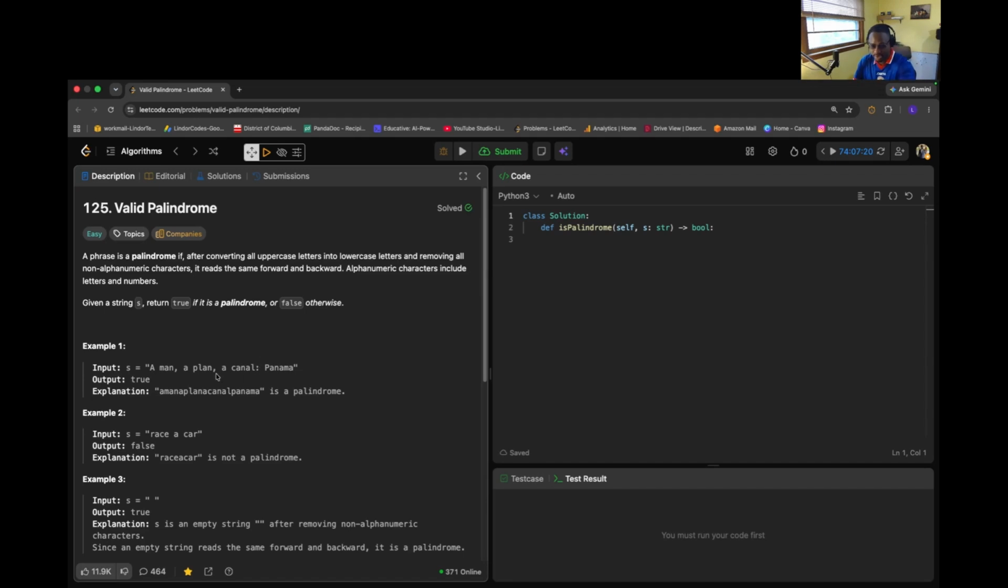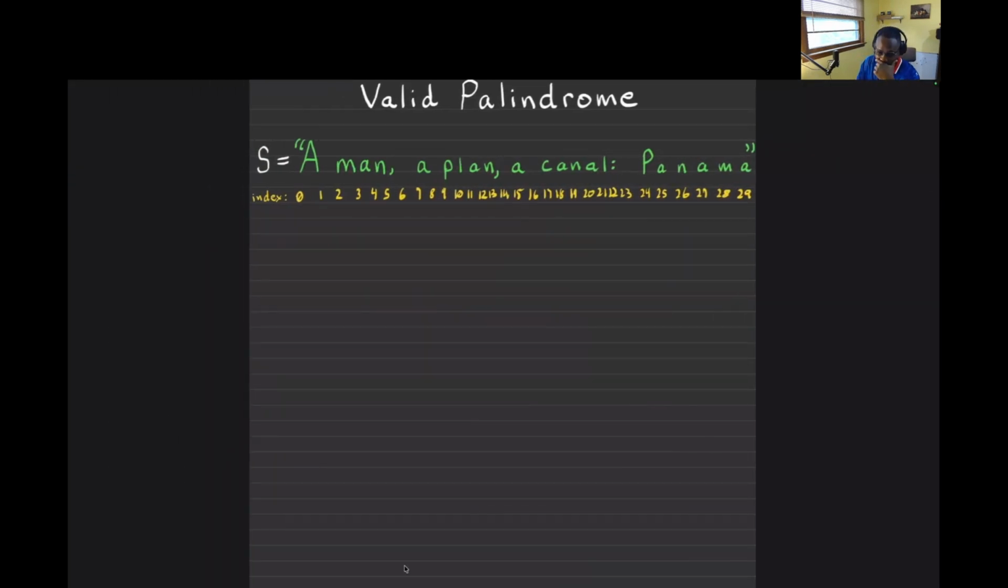All right, let's go to the drawing board so we can understand our solution here. Okay, so if you see here in this example, I have all the indices labeled, right? So this is index 0, index 1, 2, 3, 4, 5, 6, 7, 8, 9, 10, 11, 12, 13, 14, 15, 16, 17, 18, 19, 20, 21, 22, 23, 24, 25, 26, 27, 28, 29, okay? So the logic is we're gonna have 2 pointers, a left pointer and a right pointer.